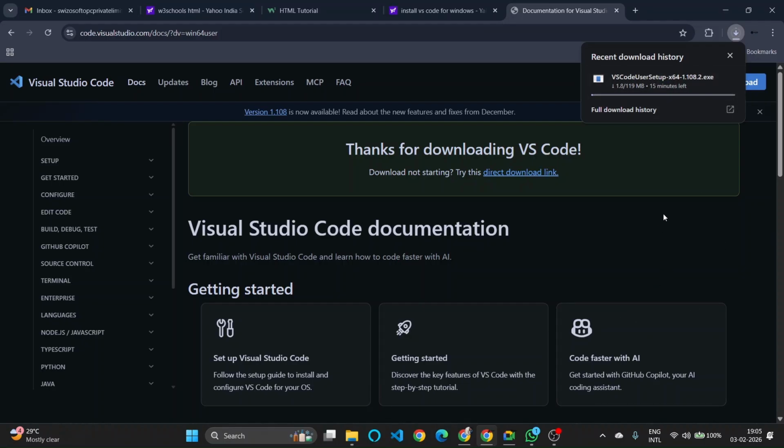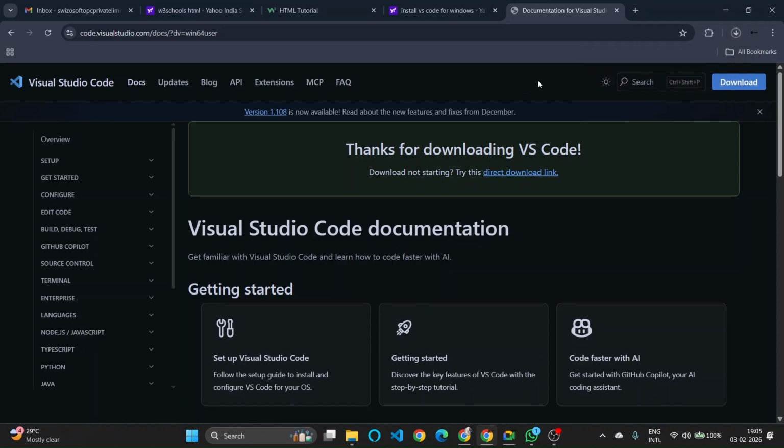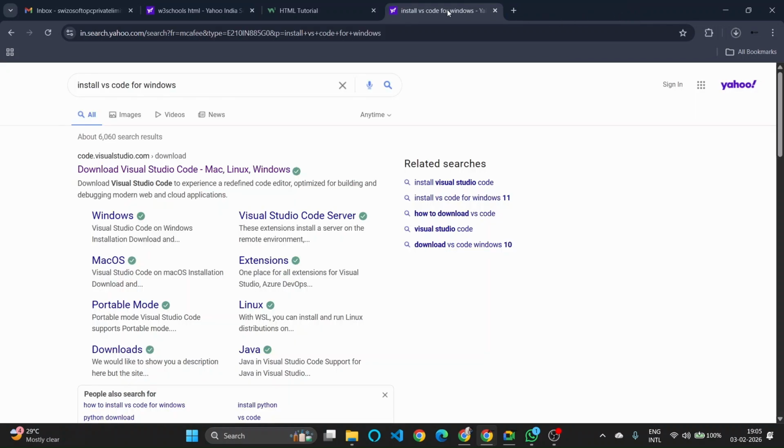Okay, it was very simple. Whatever you get, it will ask whether you agree to their terms and conditions. So click on agree and click on next. That's it. There are no complications. You just follow the instructions it gives, and it will install VS Code on your system. Those are very simple steps, so I will not waste time doing those things.